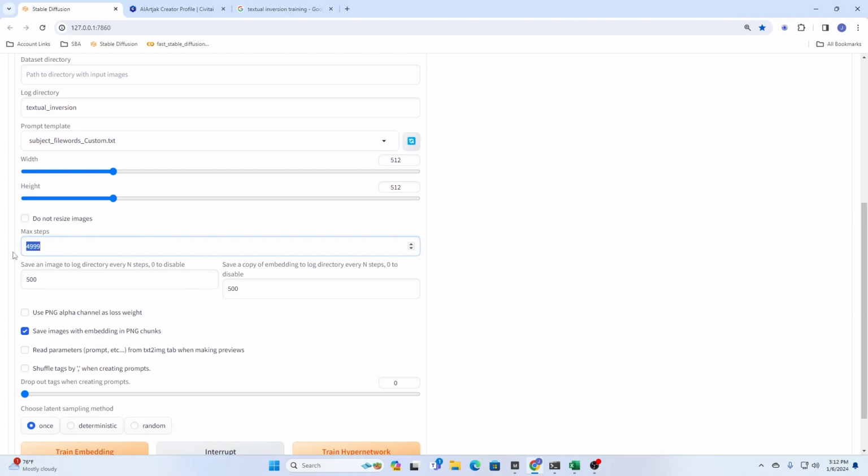Now, max steps, I'm going to go with 2,500. Actually, I'll go with the full 5,000 today, and then I save an image every 50. And my guess is with 5,000, this is going to overcook, meaning it'll go too many steps. But we'll go ahead and do the max steps of 5,050. I do shuffle the tags, and then I do the 0.1 dropout tags when creating prompts. I always use deterministic on this one.